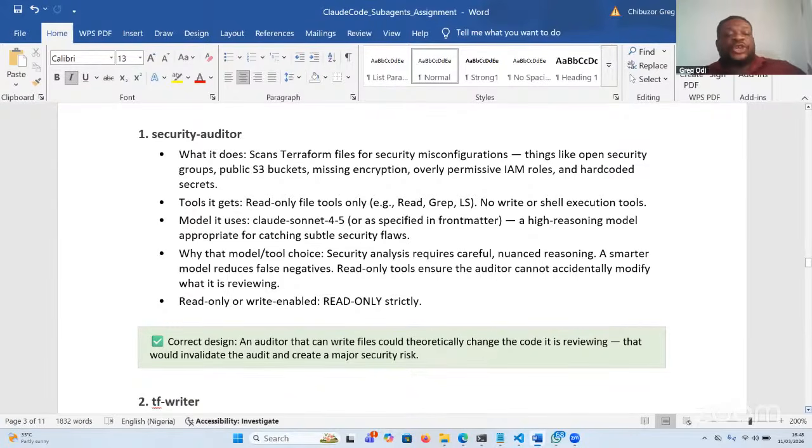Then which model does the security auditor use? It uses Claude Sonnet 4.5, or as specified in your front formatter. It is a high-reasoning model appropriate for catching subtle security flaws. Why that model choice? Security analysis requires careful, nuanced reasoning. A smarter model reduces false negatives. Read-only tools ensure the auditor cannot accidentally modify what it is reviewing.